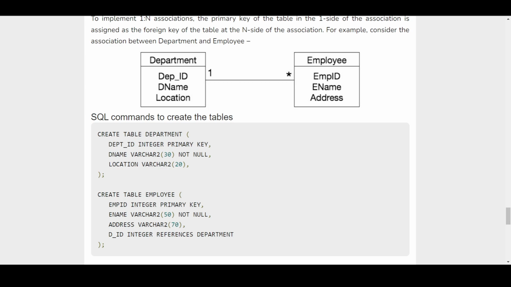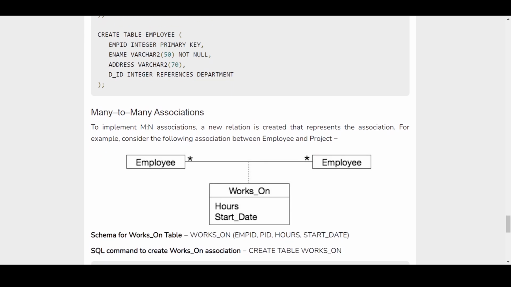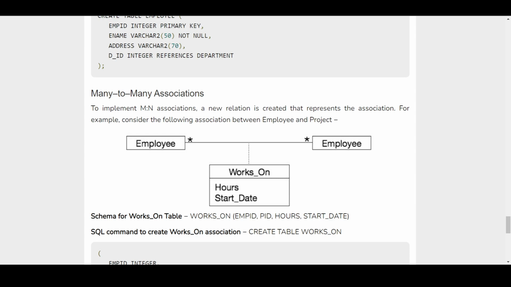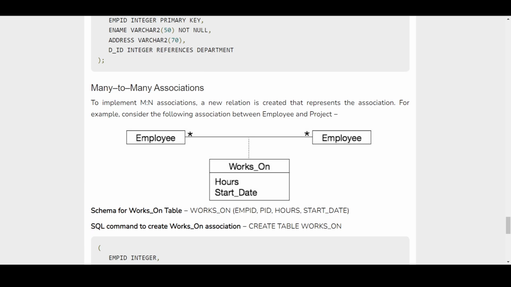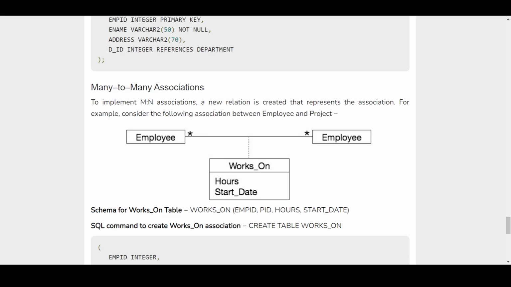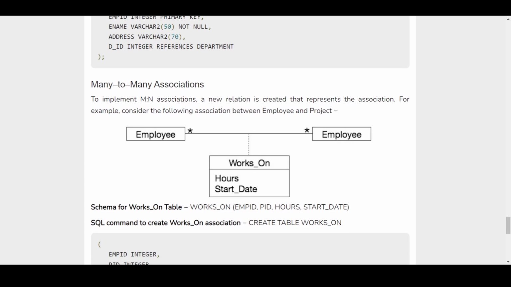And many to many: employee works and many works on many employees. So here is what? M to N. A new relation is created that represents the association. Consider the following association between employee and the project. So again, it is given simply wrong. Actually, many employees work for many projects. The second rectangle region contains the project only, not employee. So many employees work on many projects, with many hours as well as starting date.